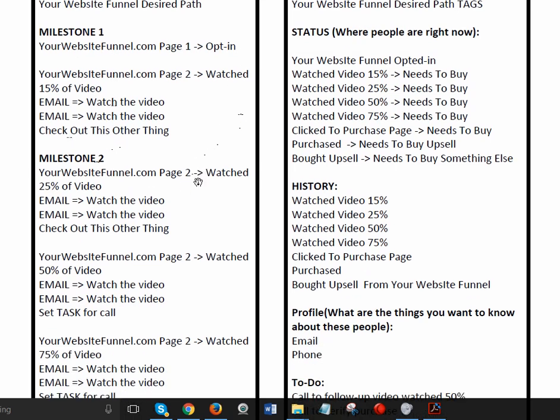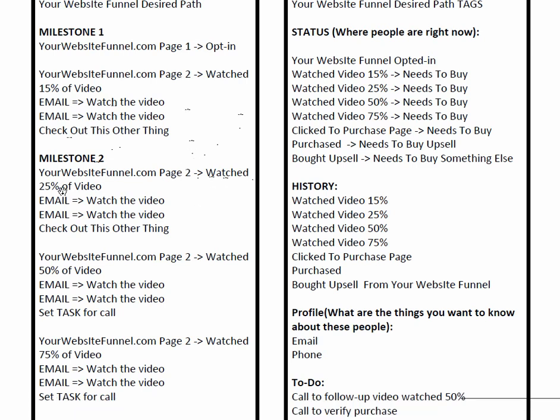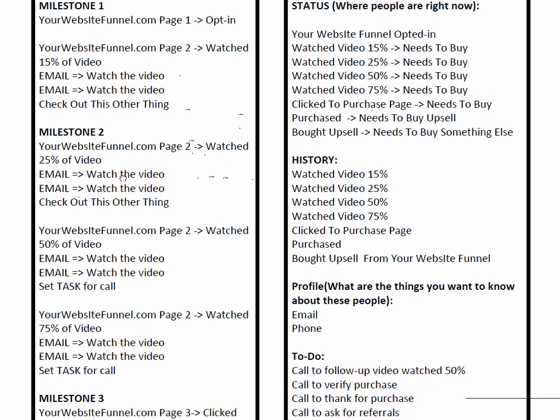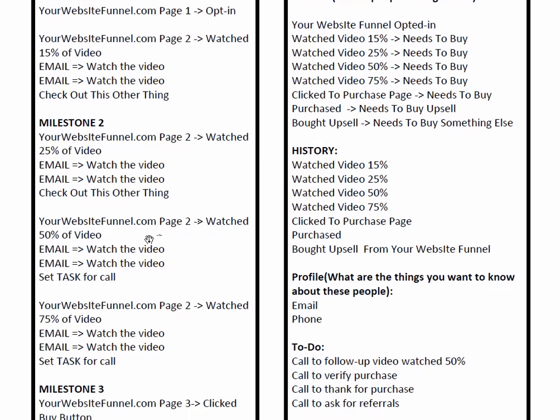Now, the second milestone is they're still on page 2. So this milestone and this milestone, they're still on page 2. If they watched it 25%, we're going to do the same thing. Do you want an orange? Check out the banana, okay?